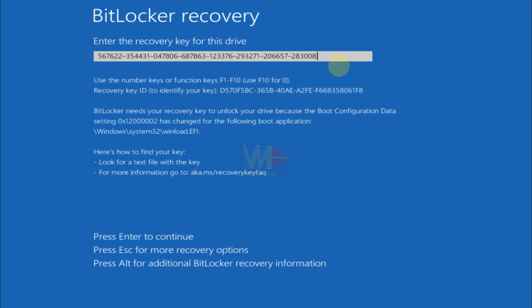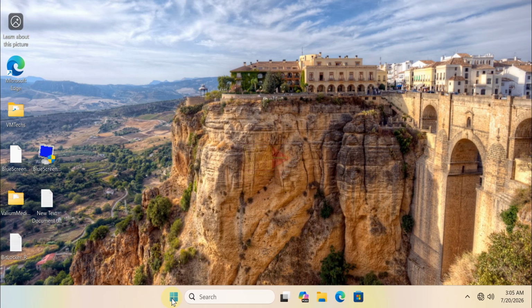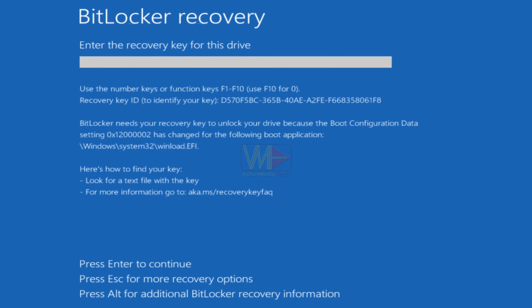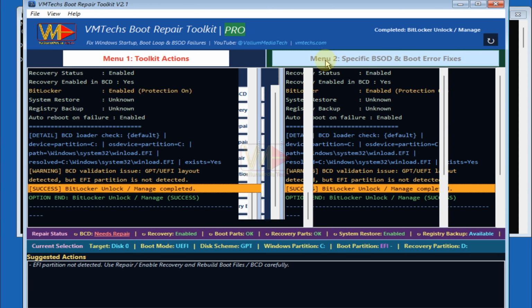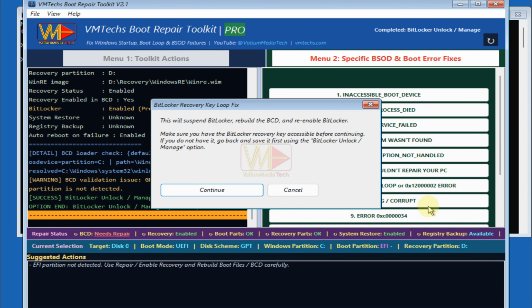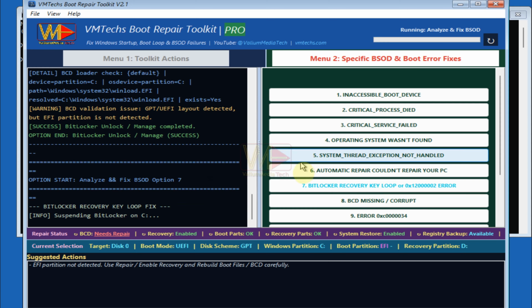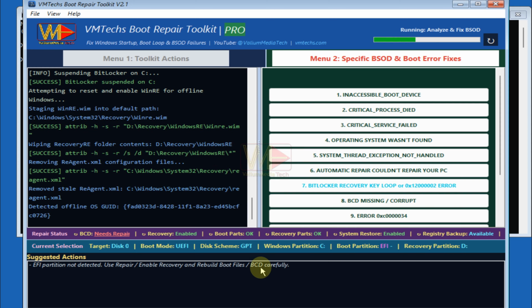Are you stuck in an annoying BitLocker recovery loop where Windows asks for your recovery key every single time you turn on your PC? If you're seeing error code 0x12000002 with a message about boot configuration data, don't panic. In this quick tutorial, I'm going to show you 2 proven ways to permanently stop BitLocker from asking for your key on startup in both Windows 10 and Windows 11.